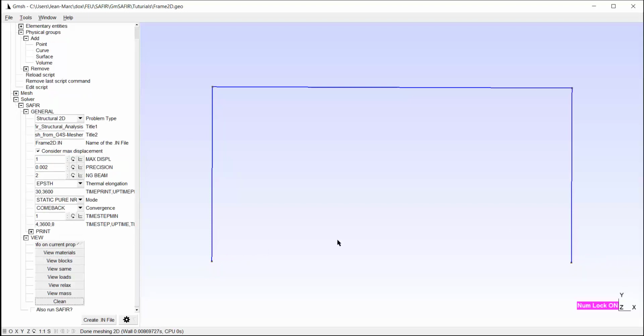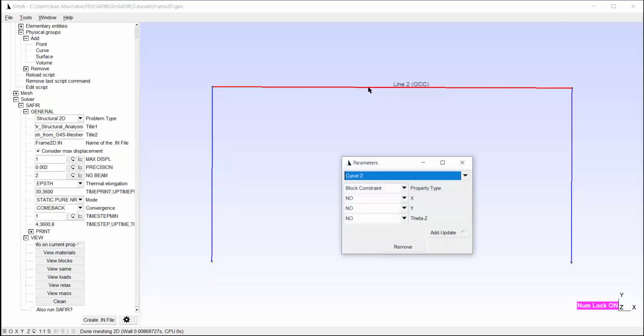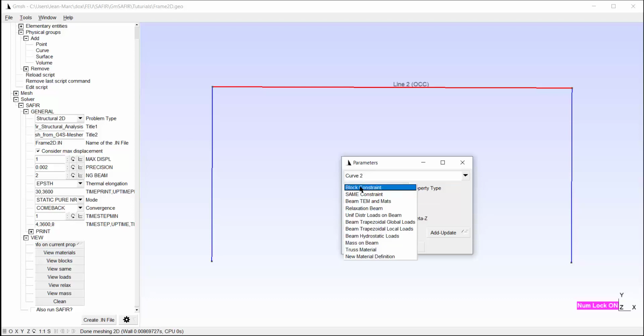Now we have to apply the SAFIR properties on the lines. And let's start by the beam, which is the single curve that will have the properties we are going to choose now. So I select the beam, and the properties that we can apply are block constraint, same, TEM and materials, relaxation, uniformly distributed load, trapezoidal load, hydrostatic load, mass on the beam. This would be for a truss. But we are going to start with this. It's the new material definition. We don't have any material at that stage.